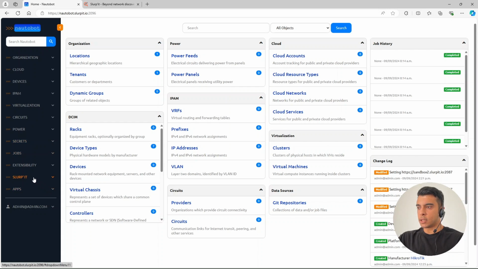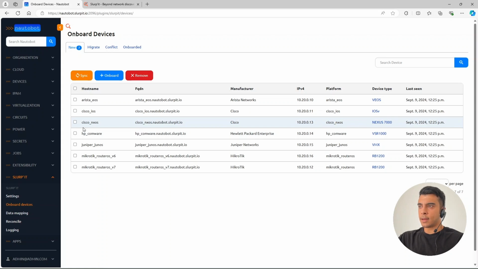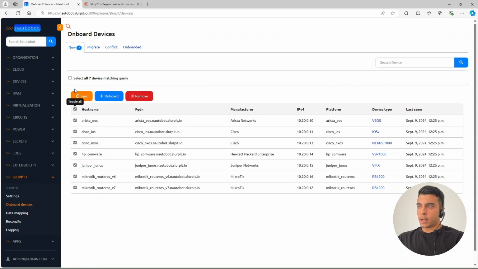So the way we do that is we go to plugin, go to onboard devices, and these devices are about to be added. They are under the new tab, and they are still not imported or onboarded into Nautobot. What we can do is click on all, and we can onboard, or remove if you want to reject the onboarding of the devices.